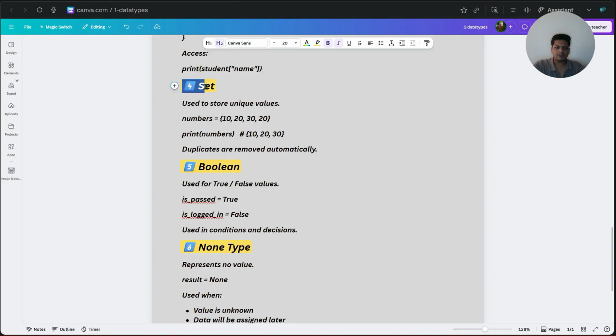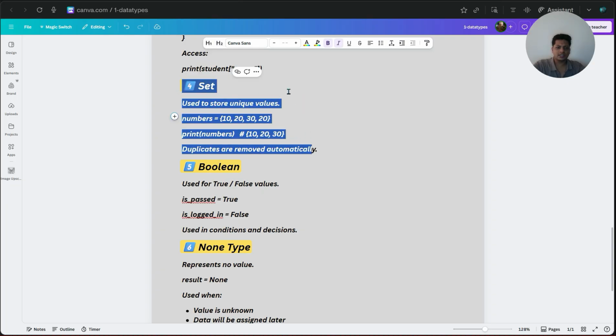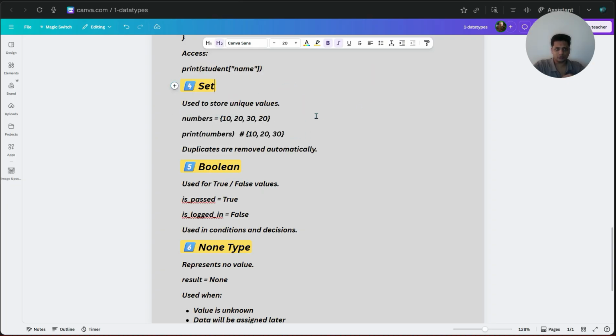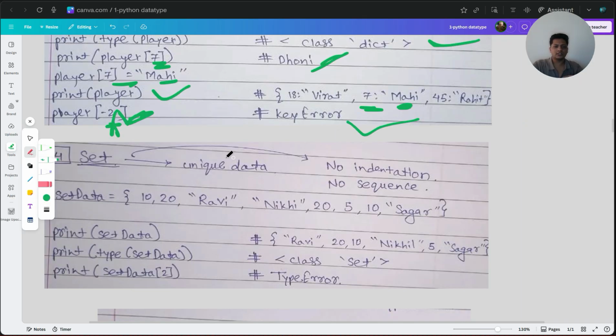Let's move on to the next data type, that is the set. Sets are used to store unique values. For example, a number list defined as 10, 20, 30, 20. But if you print it, it will print only 10, 20 and 30. This 20 is defined twice in the list, so it will not print the repeated value. It will print all the unique values, so duplicates are removed automatically. This is a set program.